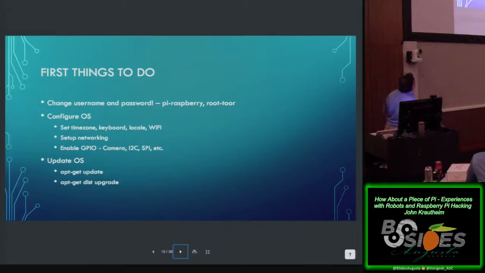So set up the network, and then if you want to use those IO ports, you have to enable those in the Raspbian menu. And then with Kali, you definitely want to update your OS. You do an update, which updates your distro package lists, and once you do that, you do a dist-upgrade, and that'll update everything to the latest versions of all the packages on the distro. That gets you running.